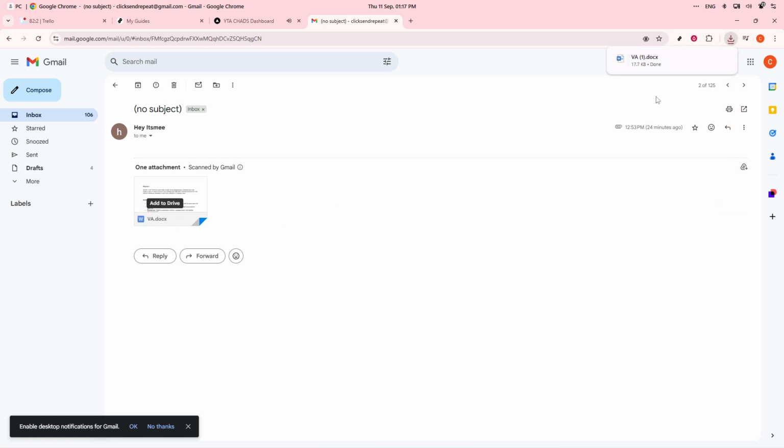Depending on the file type and size, the download might take a few seconds. Once the file is downloaded, it will be saved directly onto your phone. Now let's access the file.